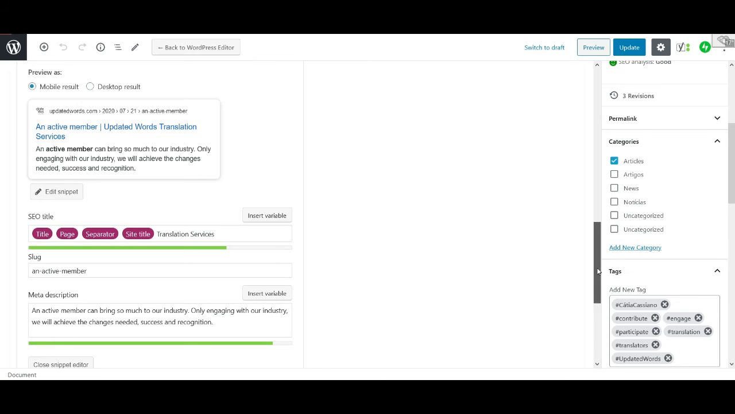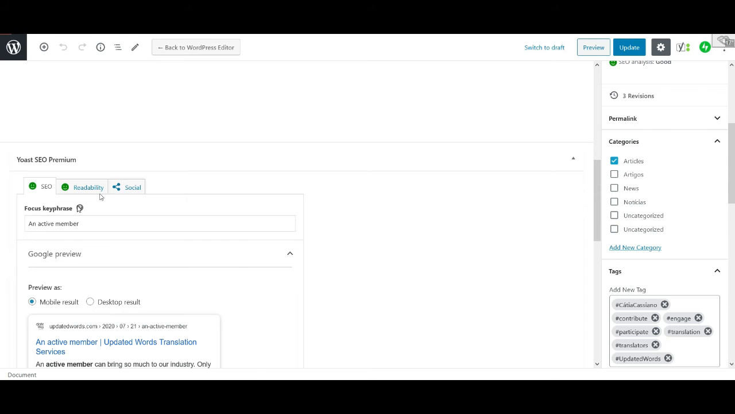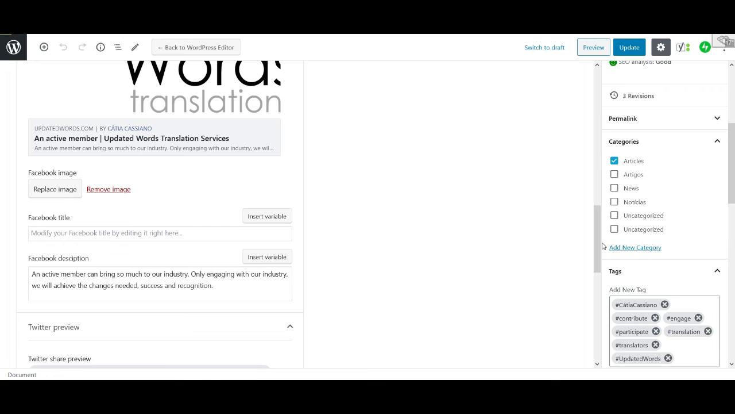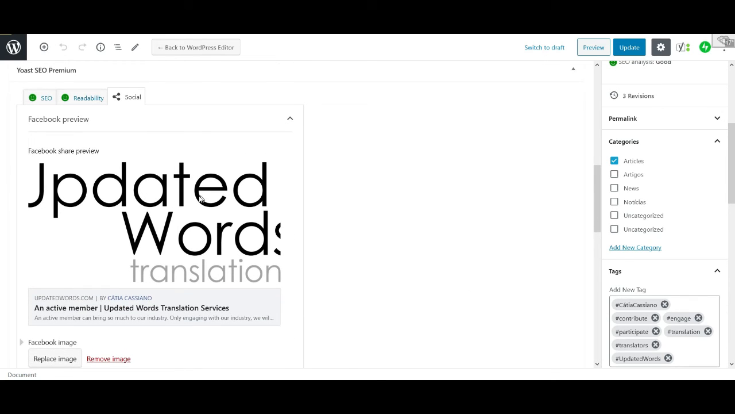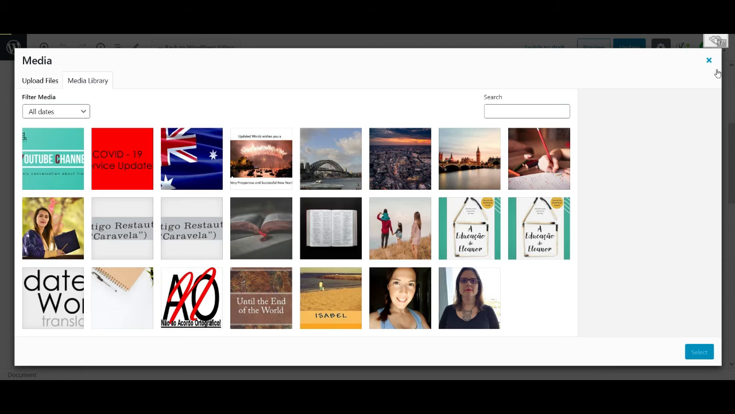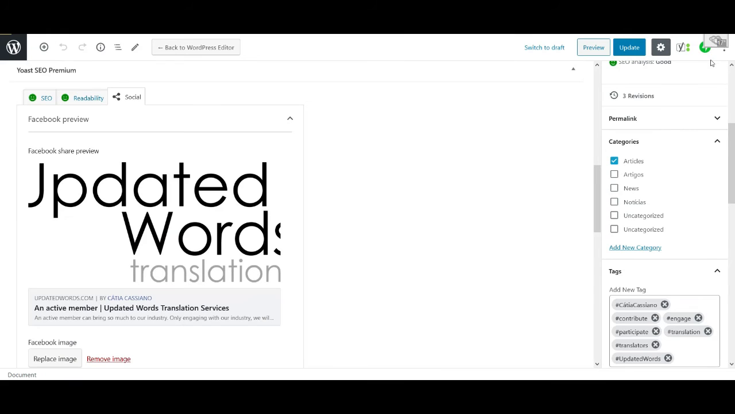Then, as I mentioned before, you can also set up a different title, so a different key phrase for Facebook or LinkedIn, and a different description. Again, if you choose a different Facebook title, you should also start with that particular title. You can set up an image. In my case, I usually choose the Updated Words logo, but you can choose a different image for each of your posts.